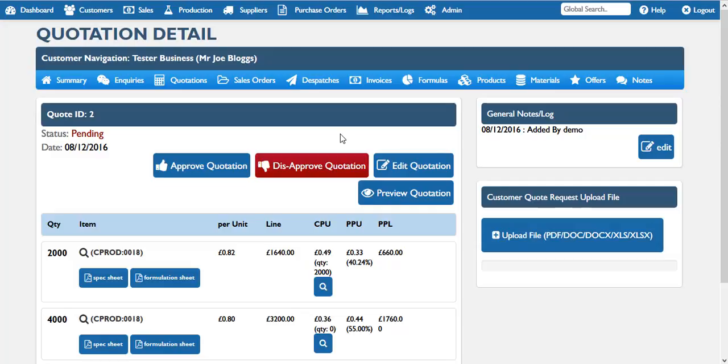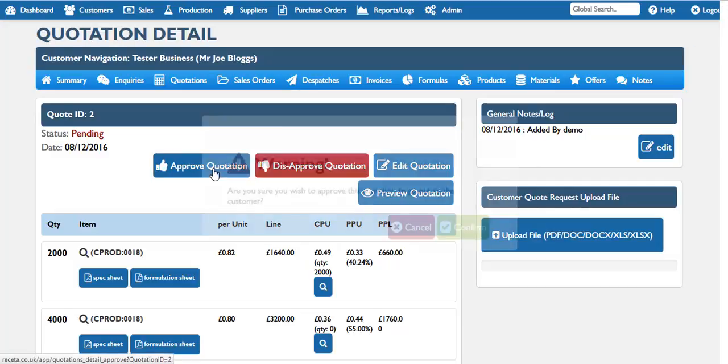However, the person who was due to approve it would come along, review the quotation, make sure they're happy with the calculations that had been put in place by the other member of staff, and click to approve or disapprove the quotation and put their views therein, all of which would appear in the log. For now, I'm going to quickly say I'm going to approve this.